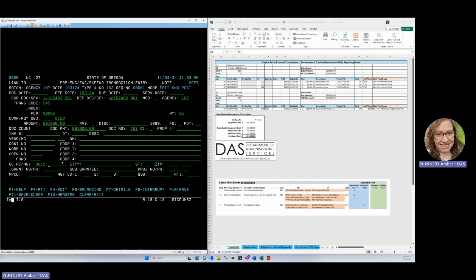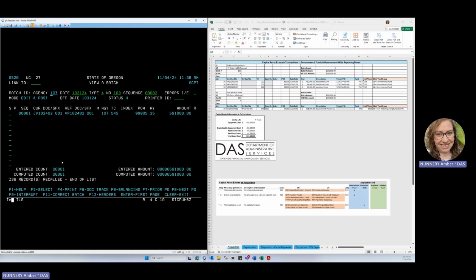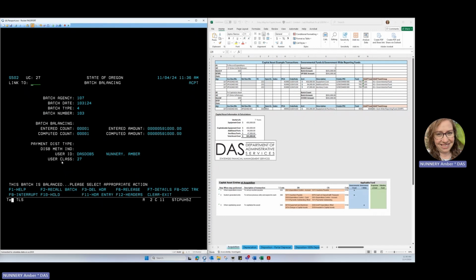Now I'm going to press F4 to bring in any lookup fields and see if there are any errors. I do not see any errors, so at this time I'm going to press F10 to save my transaction. The transaction was successfully written. I will press F7 at this point to go to the 520 screen to see my entry. And then I'm going to press F6 to confirm that my batch is balanced. The batch is balanced and is ready for review and release. This concludes my entry for the capital asset acquisition.